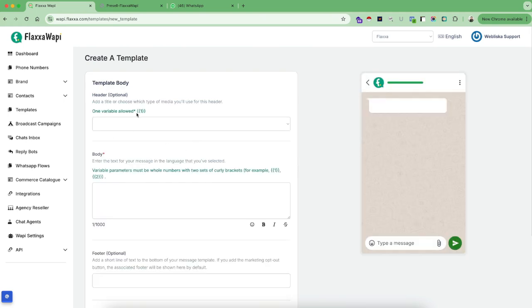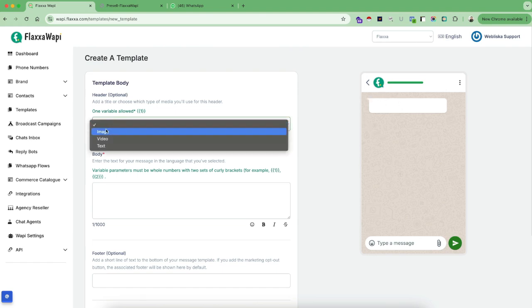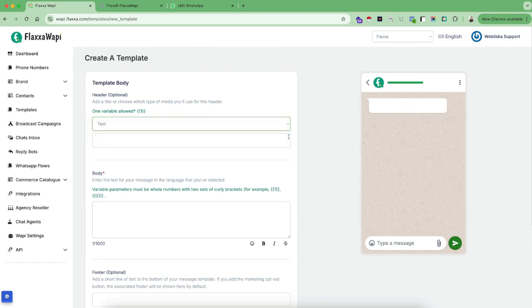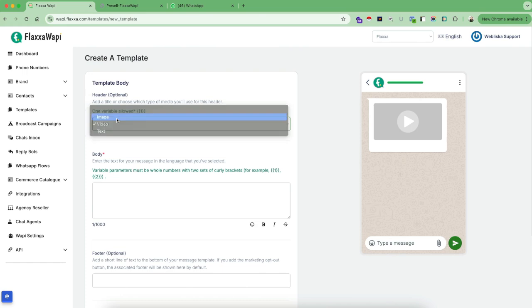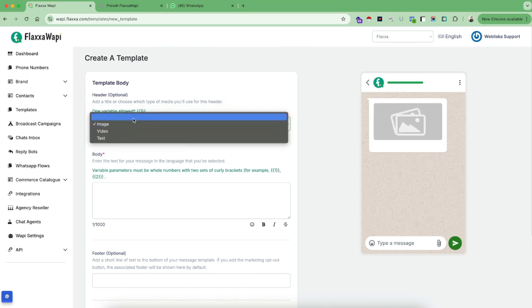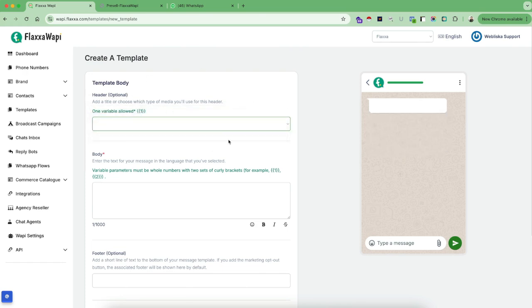On the next step, this is the header. The header is where you start the message with some bold things. In your header you can have three options: either you can insert and start with a text, or you can insert a video or an image. If you don't want to use a header, simply select blank.